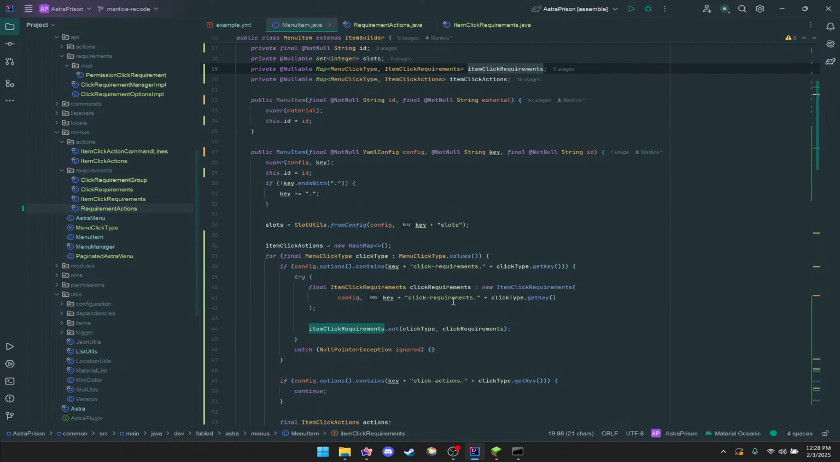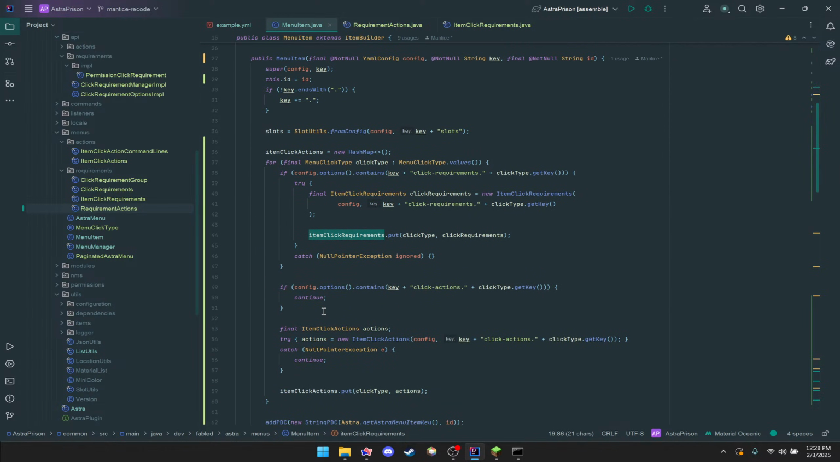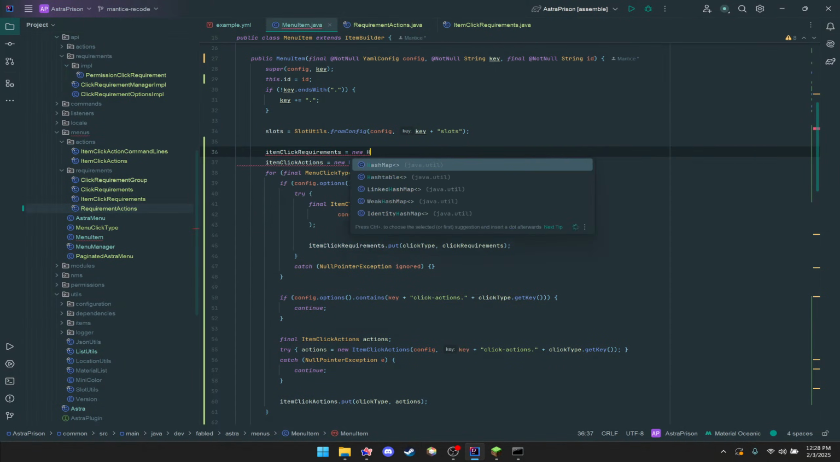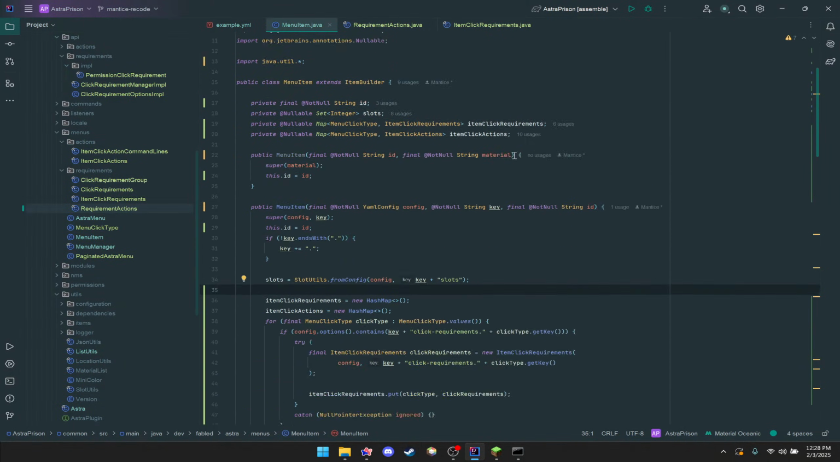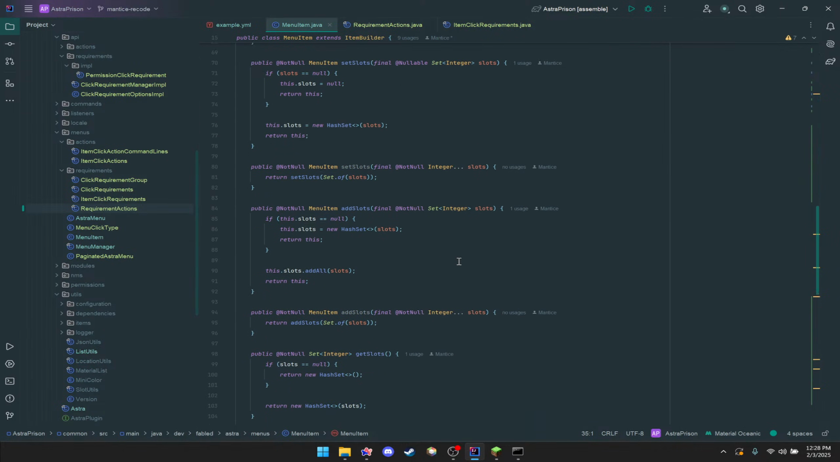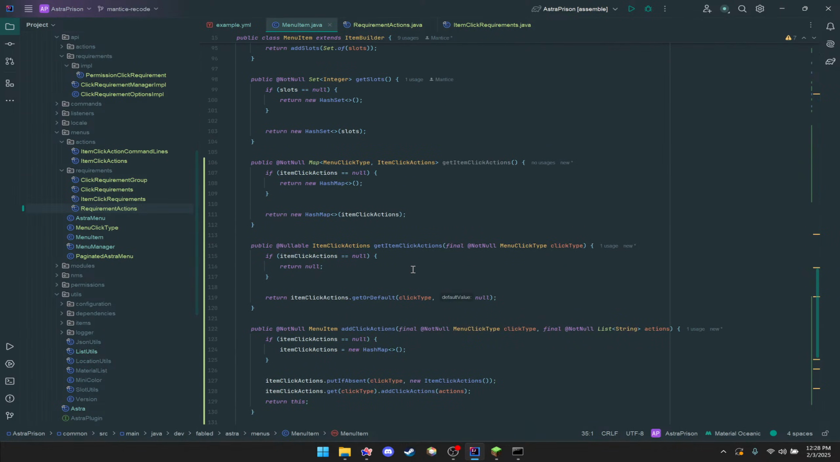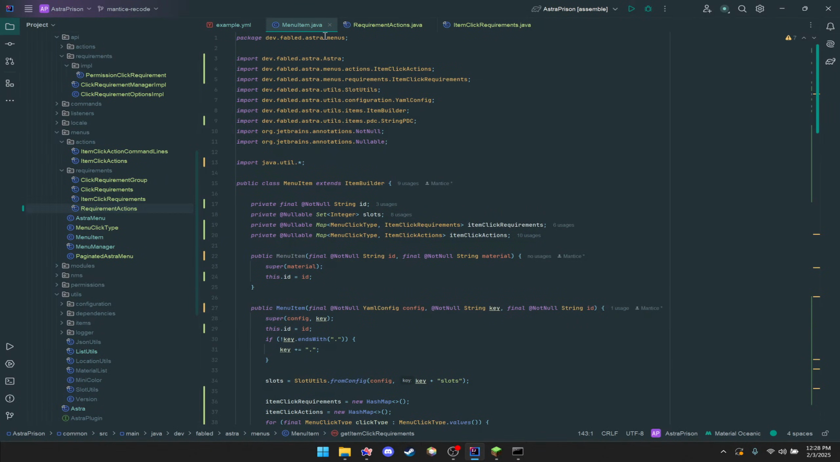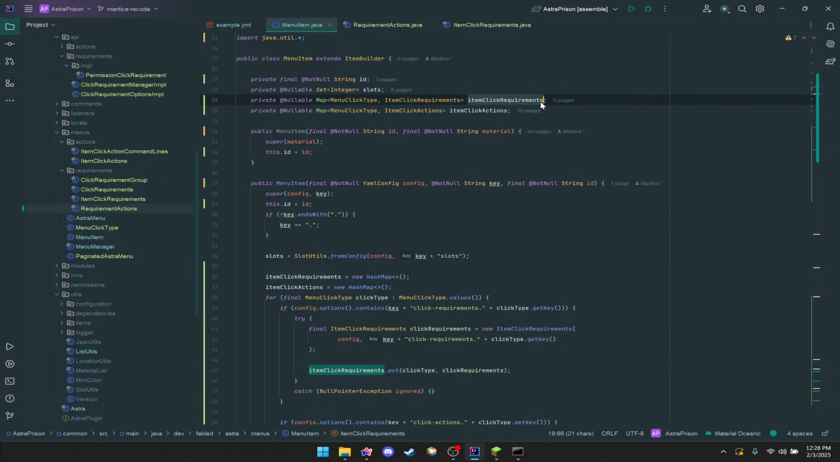It's never assigned. Item click requirements, new. There we go. And then, yeah. Cool. So our click requirements are loaded.